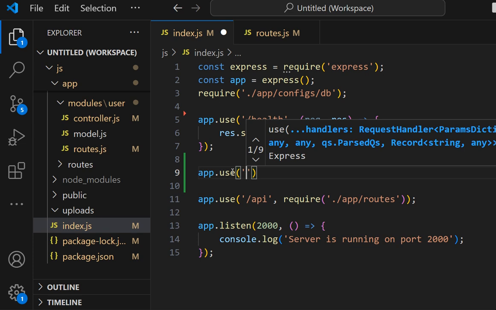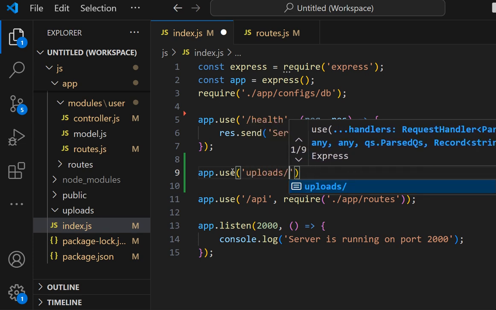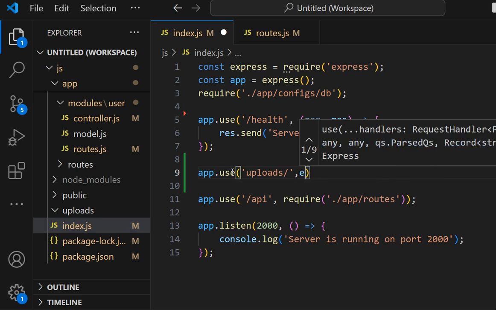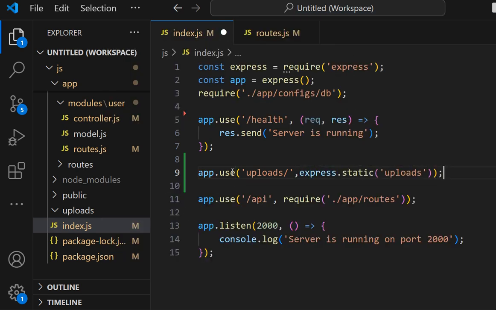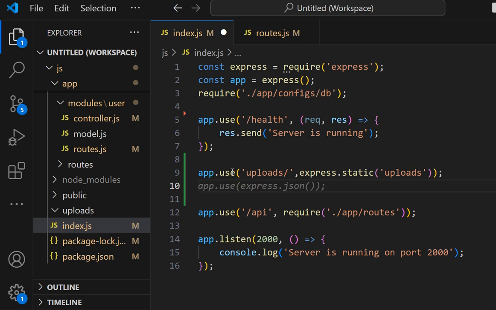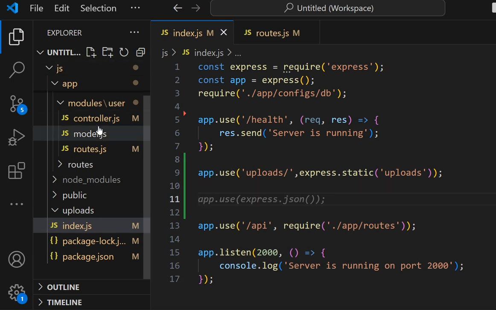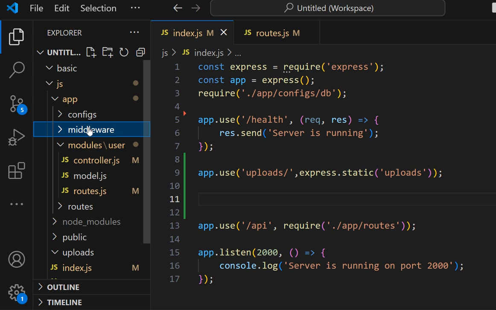So first we need to create app.use uploads and express static upload. Okay, so add the upload directory. And now going to the middleware.